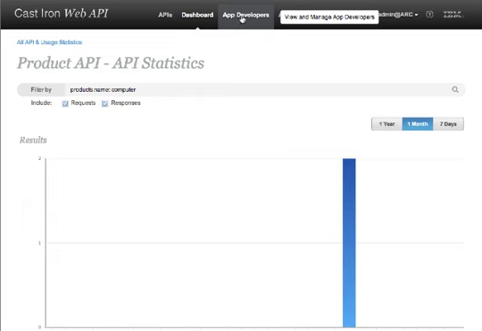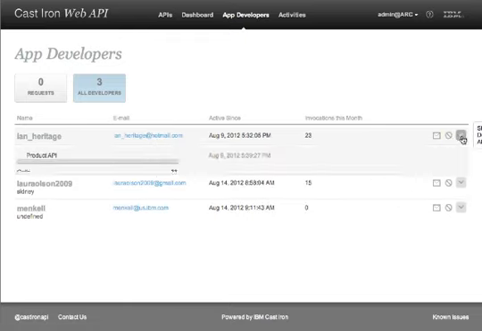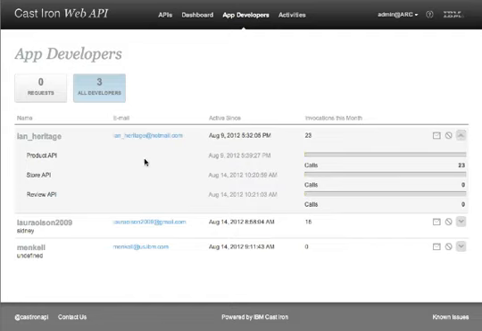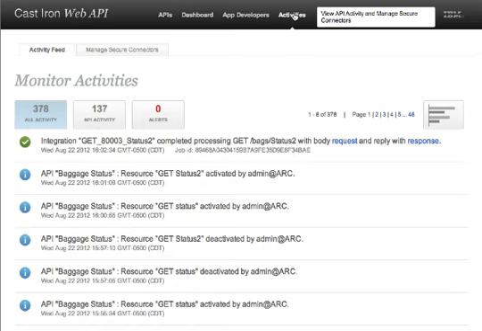Besides the dashboard, you can control the application developers as well. So I can see all my application developers, I can send them emails, I can block them from sending any more requests. I can see where they are in their quotas and how much they've called. And finally, I can see from an IT perspective, I can view all of the activity that has been occurring in my API management system.